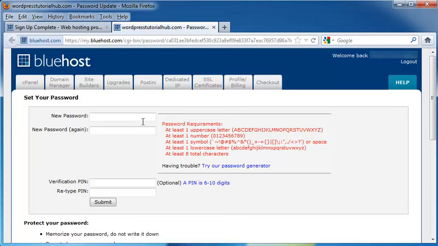So I'm going to go ahead and make up a password to use for this site, and I'm going to enter it first here and then again below. Now, you might want to write this down if you're going to be using a password that you don't usually use, so you don't forget it later.